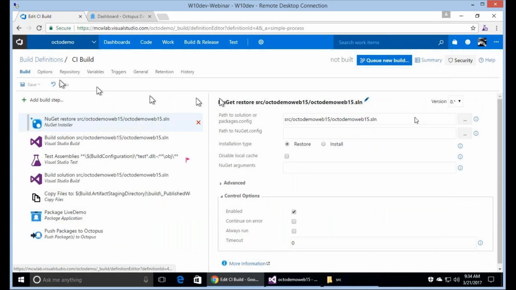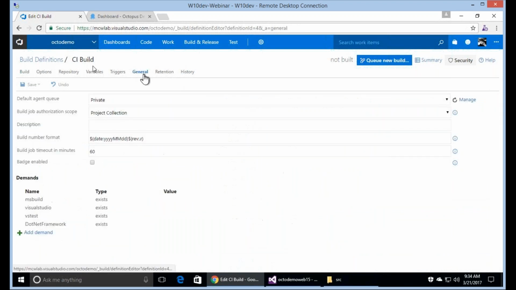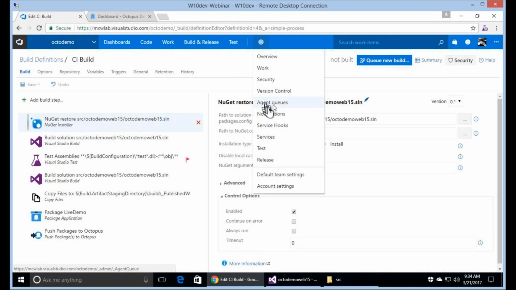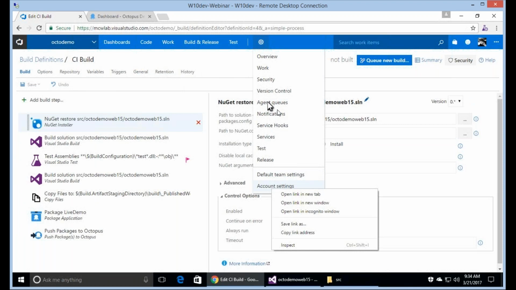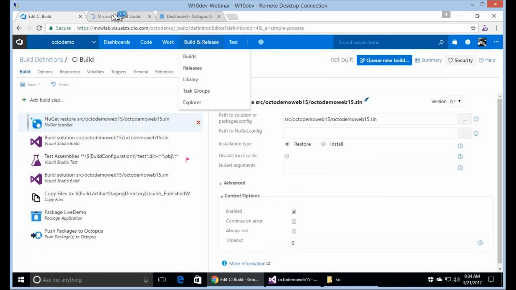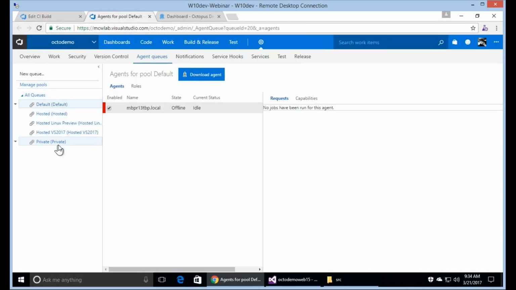All right, let's just double check, make sure I did what I want. I'm using my private build server. In fact, let's make sure the build server is ready for me to go to town. So we'll come over here and open this up, and what we'll see here is my different queues. Private's got a green light, so this is a Windows 10 build server I set up.